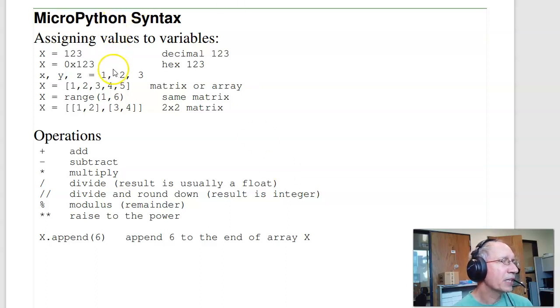I have an equal sign. What it does is calculate everything on the right and assigns it to the variable on the left. So here it takes the number 123, assigns it to x. If I just do a number, the default is decimal. If I type in 0x, that means hex 123. I can assign 3 variables at once. I can assign variables in a matrix. It's actually the string, not really a matrix.